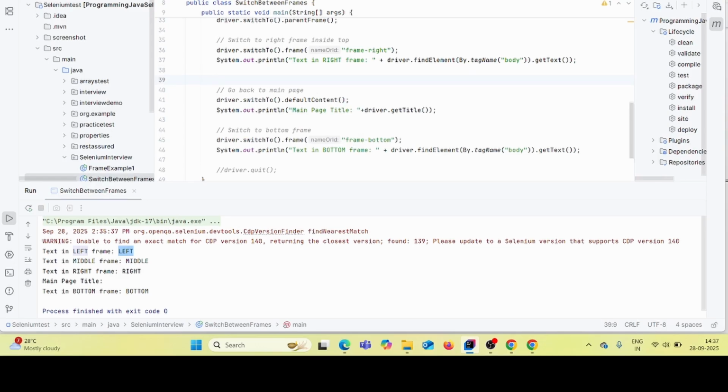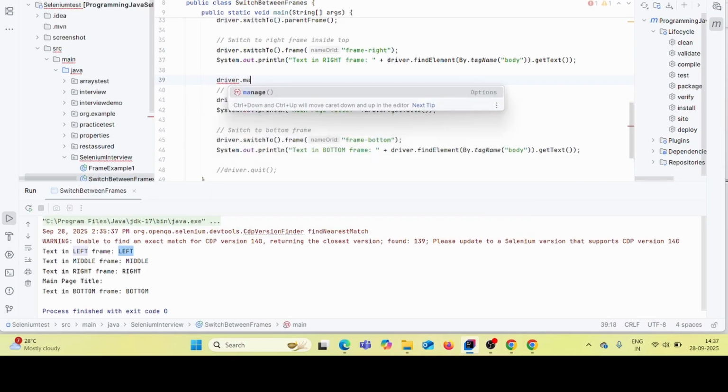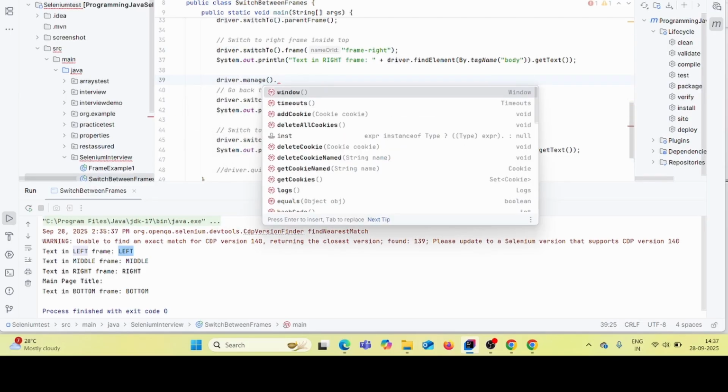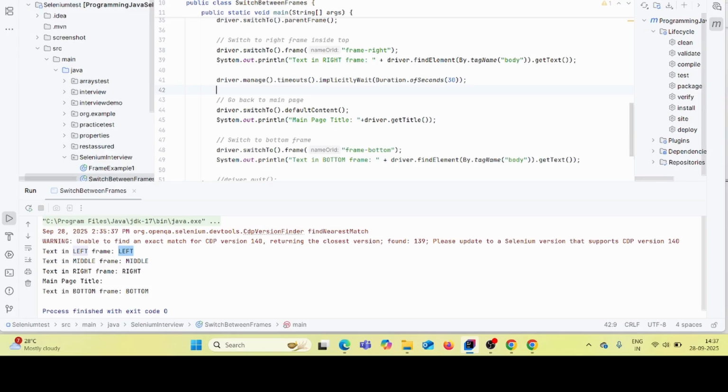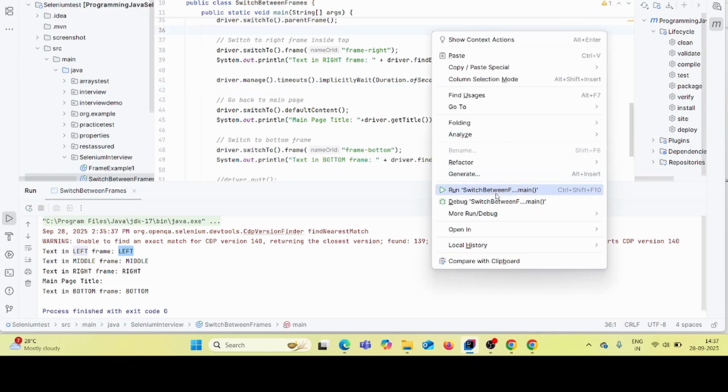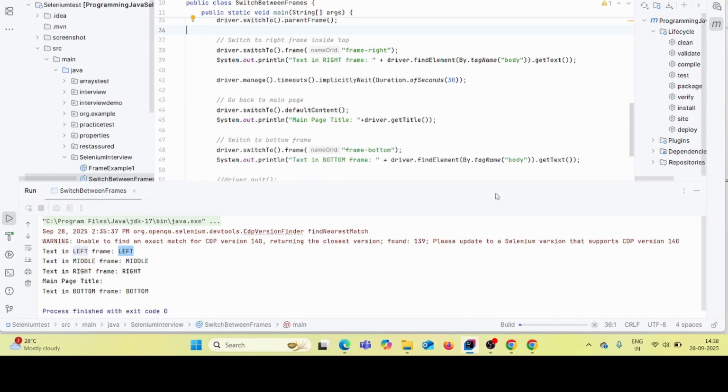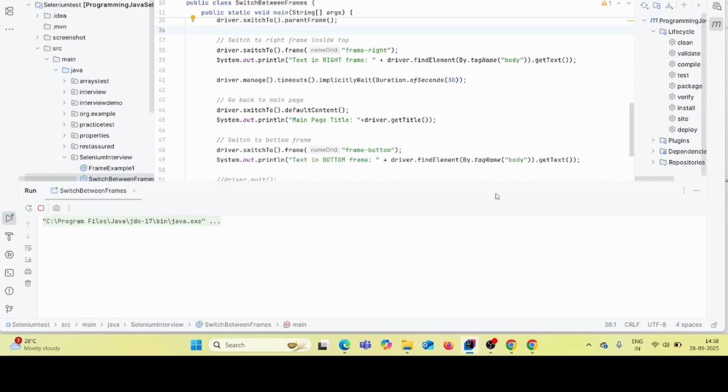The title, why is it not coming? Basically we'll put some wait here so that it will come. Let's say driver.manage().timeouts().implicitlyWait(Duration.ofSeconds(30)). We can put something like 30 seconds; if it is slow, it will still print. Okay, let's rerun this. This time it will print the title also. Let's check that. Let's run this.